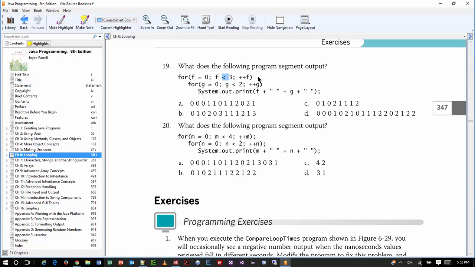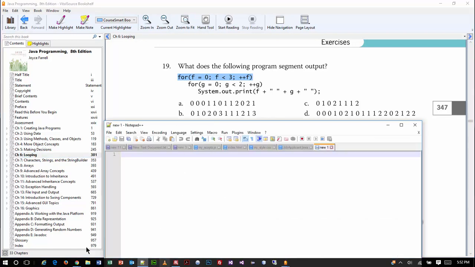The challenge really here is seeing that you have a loop within a loop. So really what's going to happen is you're going to have a loop here, and what you should do first is figure out how many times this loop is going to run. So what I'm going to do here is pull up my Notepad++ as my work surface, and look at this and say, well, f is equal to 0 to start with. So is 0 less than 3? Yes.